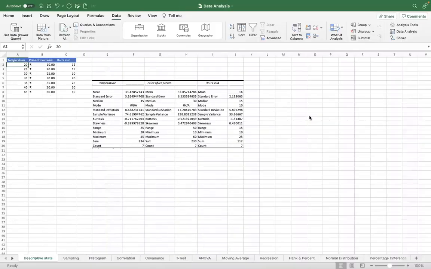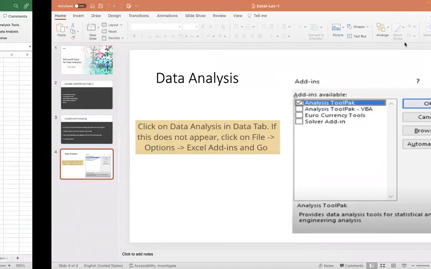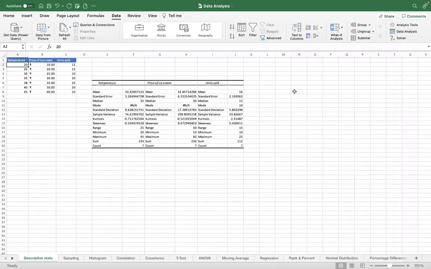If you click on OK after this, then this will appear on your data tab. If it doesn't appear, just restart your Excel, close the Excel files and open it again, and then it will definitely appear. So check once. If it doesn't, then let me know. I'll check what the issue is, but it should appear in your data tab. Again, a very small data with temperature, price of ice cream, and units sold to explain everything.